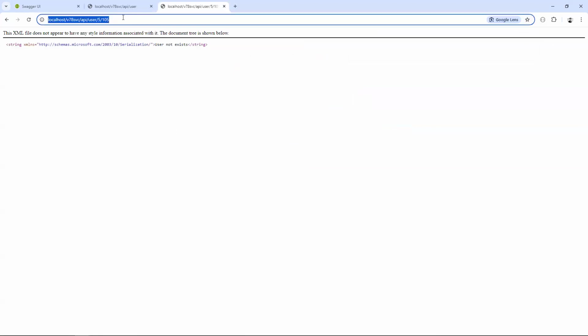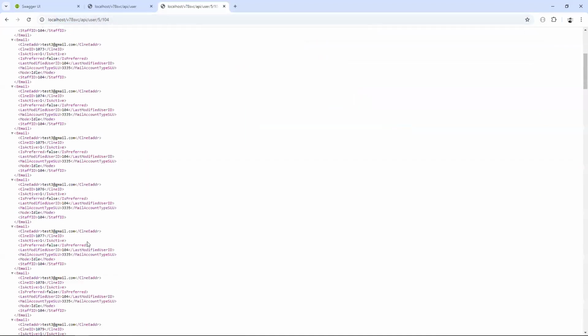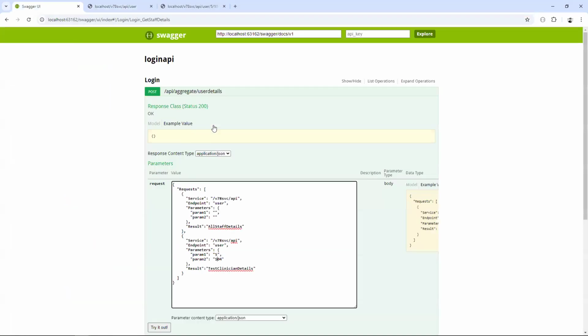Now let me change this to 5. I think the user does not exist. And here on R4, I'm going to pass it. Then I'll try only on R4. I want to merge these two and get a consolidated response via this aggregate user details method. Let me go back to Postman and see how it is processing my aggregate pattern.